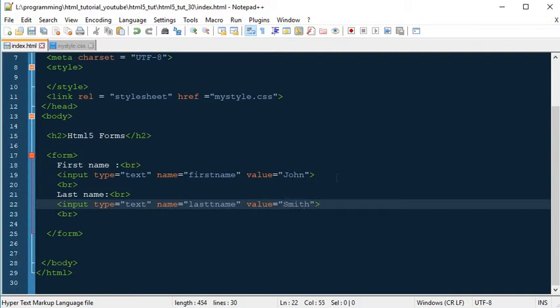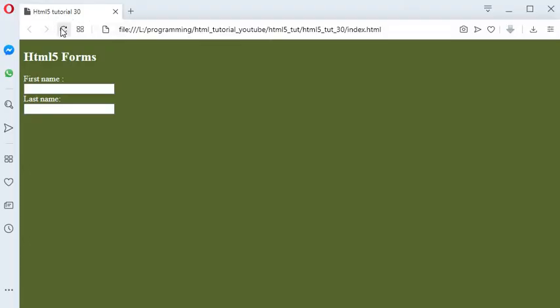Now let's save it and check in our browser. You can see here by default the first name and last name comes here. However, you can simply delete it and type whatever name you want. Okay, that's how it is.